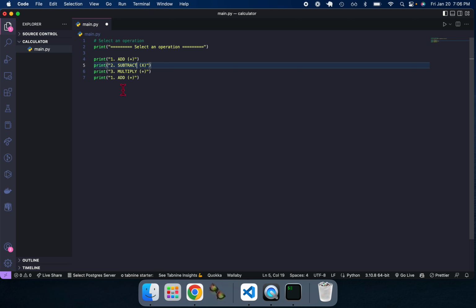Okay, and here this is going to be the minus button, and multiply is going to be an x, and the fourth option is going to be divide. Okay, and we're going to add the divide sign just like that. These are just the options that the user can see when he wants to select an option, right? He will be like, okay, where are the options? Here they are. That's why we're writing those.